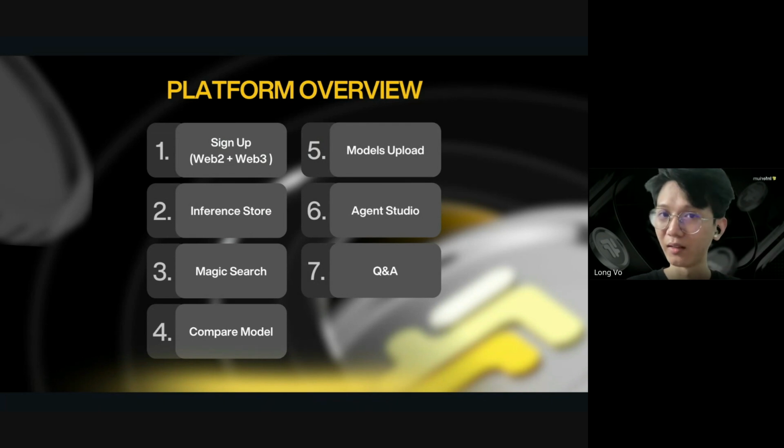So let's go to the platform. I will guide you through the platform and what we are offering right now and how many features we have. I will guide you on how to use it, from creating an account and logging in, and then go through specific features like inference store, Magic Search, compare models, model upload, and finally Agent Studio. At the end, we will have a Q&A session with the team. If you have any questions, please save them for the Q&A session so I can run the presentation smoothly. Thank you.